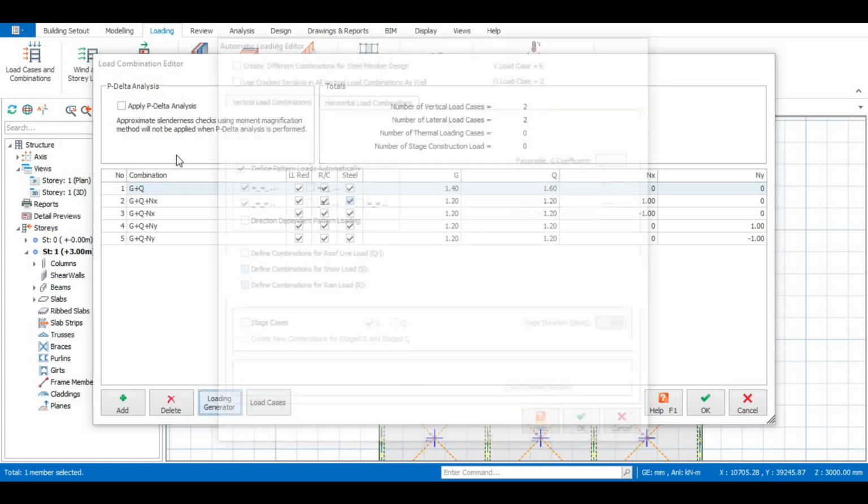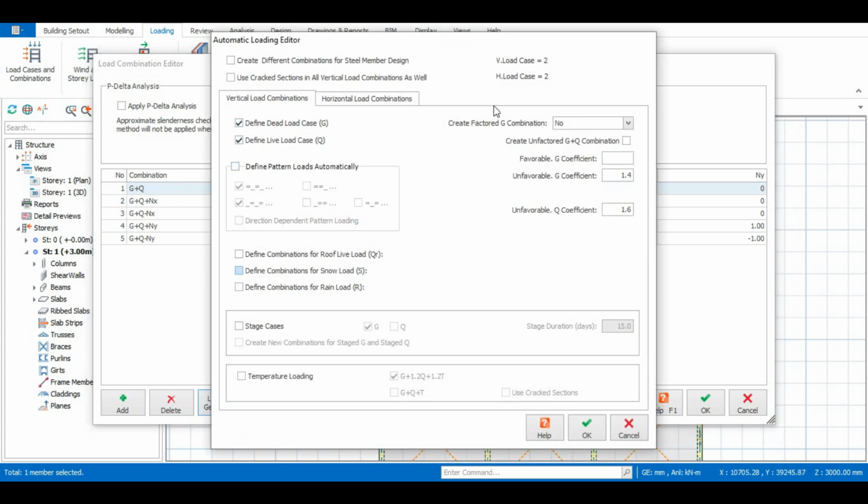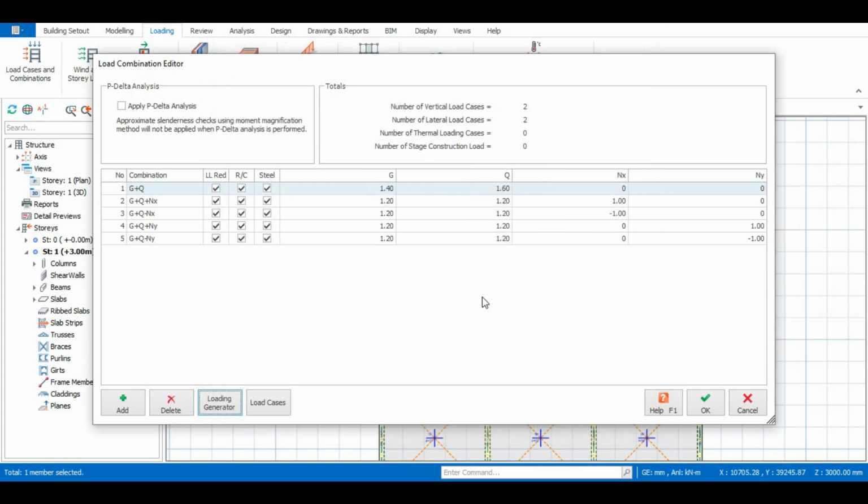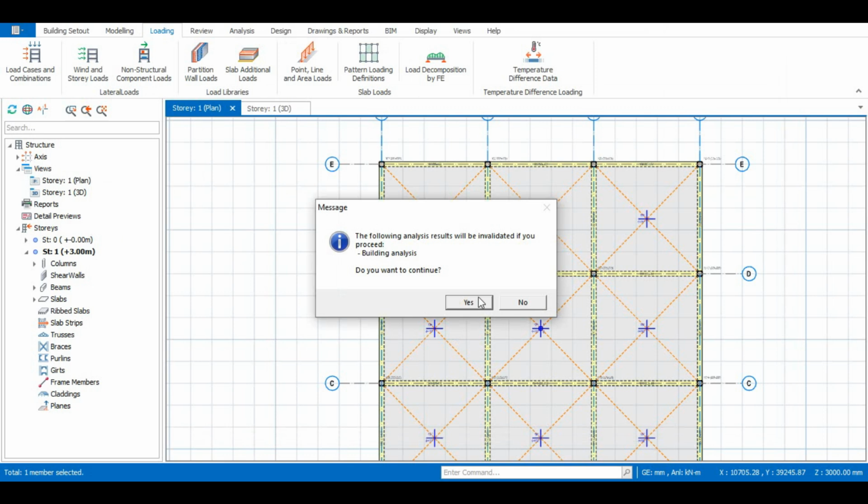When you want to look at it in the loading generator, you can see that we have this. I don't want pattern loadings here, and I can go right here to click on steel and concrete, and then I go to horizontal. What I just need for the horizontal is notional, so I don't want to use cracked sections. So I'm just going to press OK right now, and then you see this is generated. I'm not applying PDF analysis, and I can press OK. Then I have my load generated.